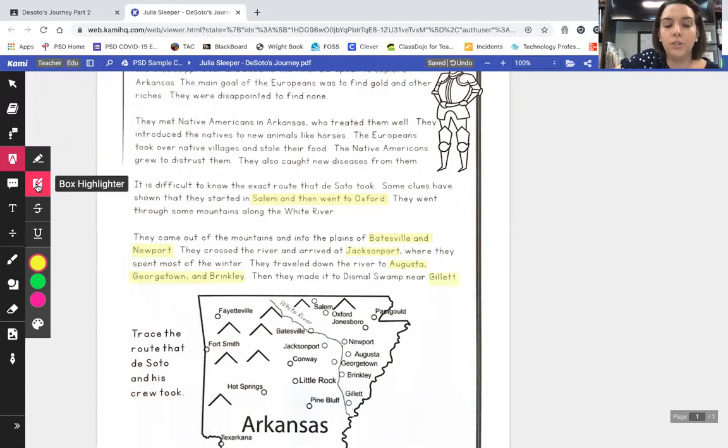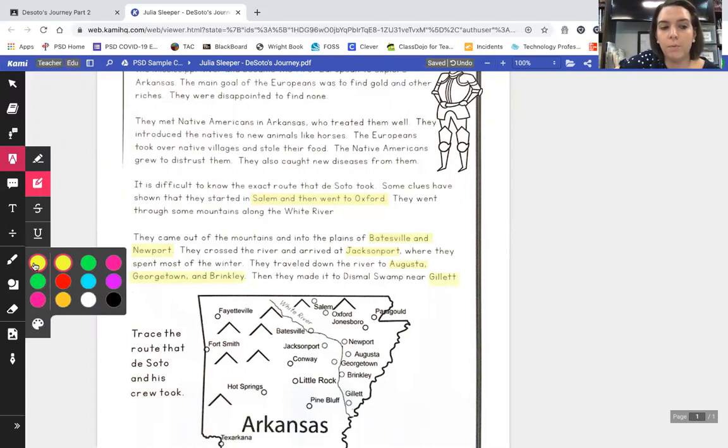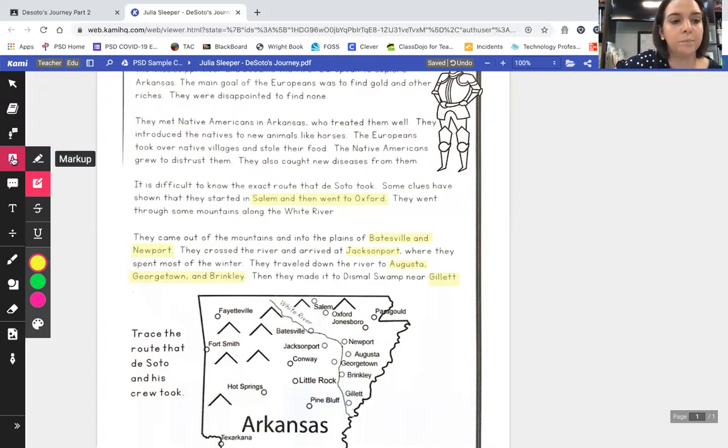So your highlighter tool is available. I could have changed colors if I wanted. Your teacher may ask you to highlight text evidence or main idea in detail, and you might need two different colors. So you do have those options here.